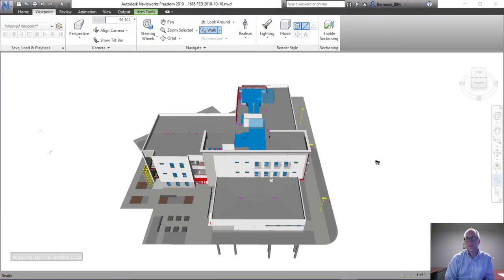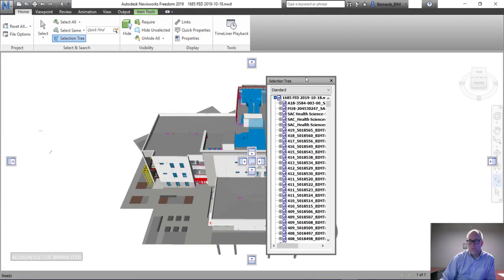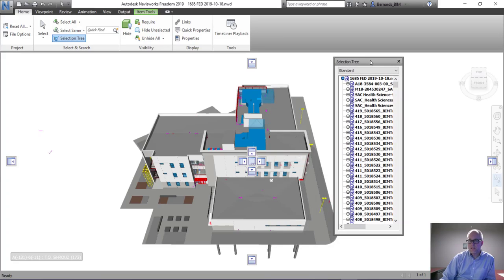So now we jump into our Navisworks model. When you first open it, it should look something similar to this. There's 2 menu boxes that you'll want to use that will help out in identifying some of the clashes. The first one is your selection tree. So you'll want to click on the Home tab and then click on Selection Tree. And it should open up a menu box that looks like this.